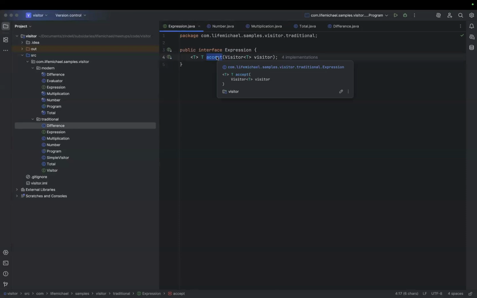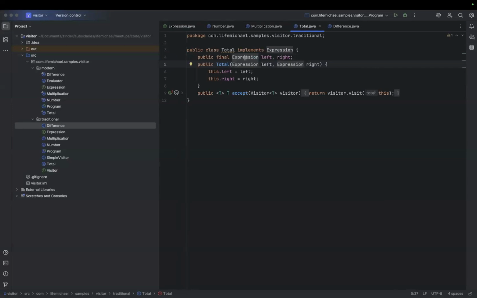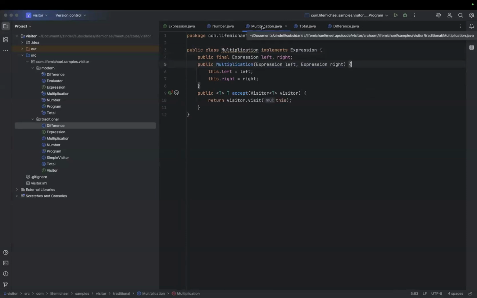So we can summarize and say that accept can be invoked on every object instantiated from the classes Number, Multiplication, Total, and Difference. Maybe instead of Total, it would be better to call it TotalExpression. And the same with Multiplication, maybe calling it MultiplicationExpression would be a better choice. It is up to you. You can change the names if you want.